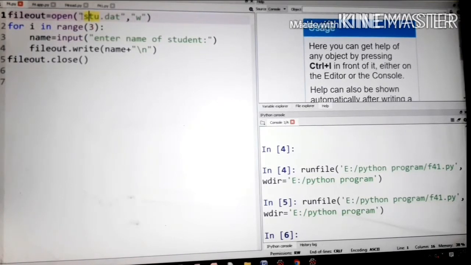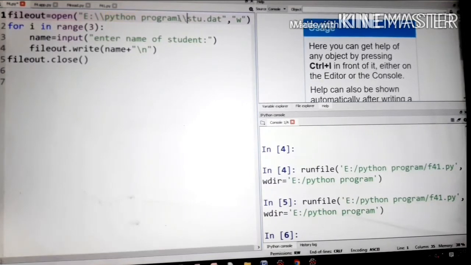Okay, so now write down the path here. We can use the double slash sign, again the double slash sign. Now this is your file pointer, having the function open with the parameters file name and the mode. So in the write mode. Now there is a for loop to put up the three names of the students.